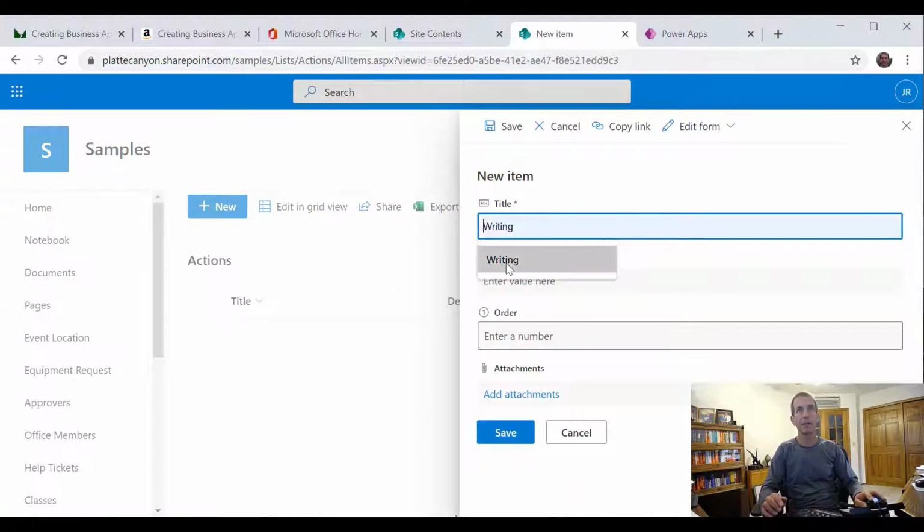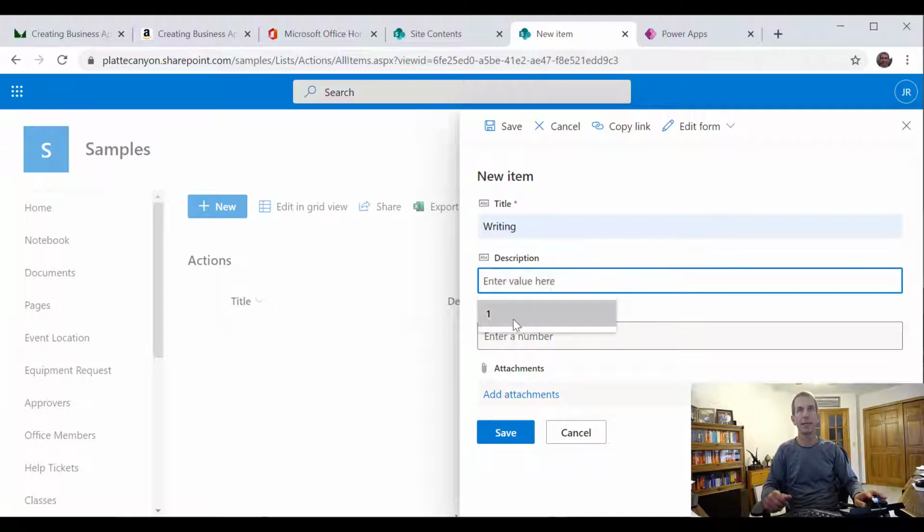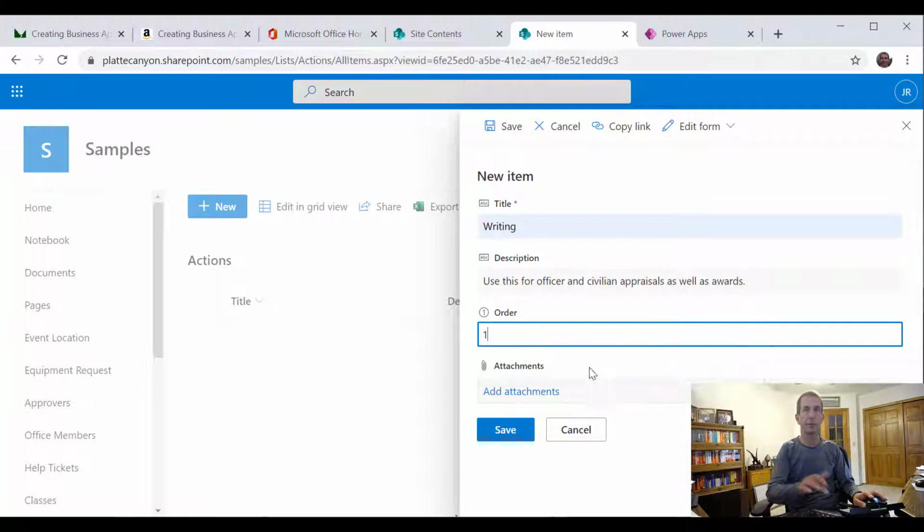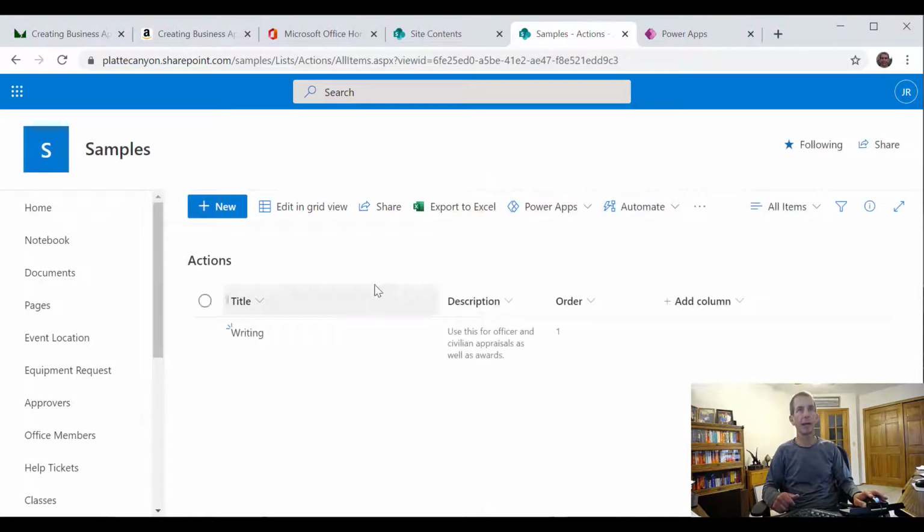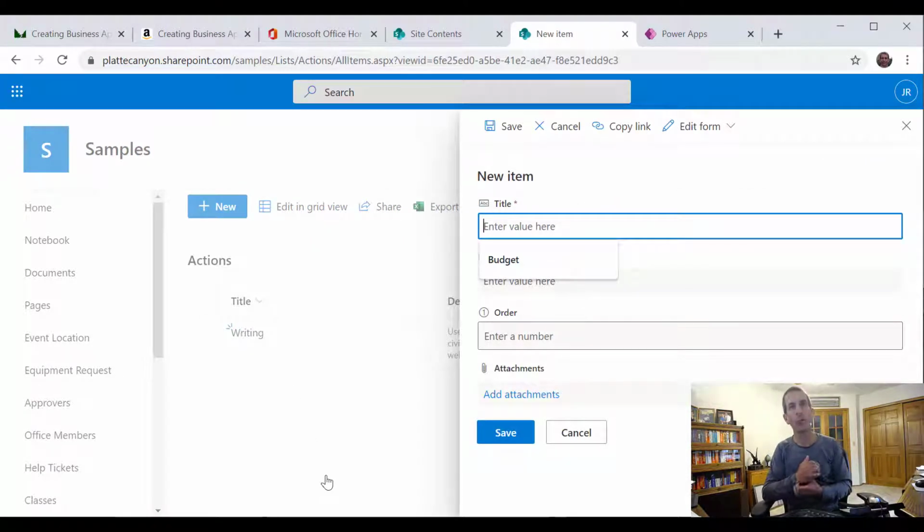So you can see I've tried it before, so I'm going to say writing, and I'll just say use this for officer and civilian appraisals as well as awards. And I'll make that number 1. I could make it any one I want. It does require that I put them in order because this is going to link up to the button. So if I did 1, 2, and 4, then it would still work, but then the spot where button number 3 is would be blank.